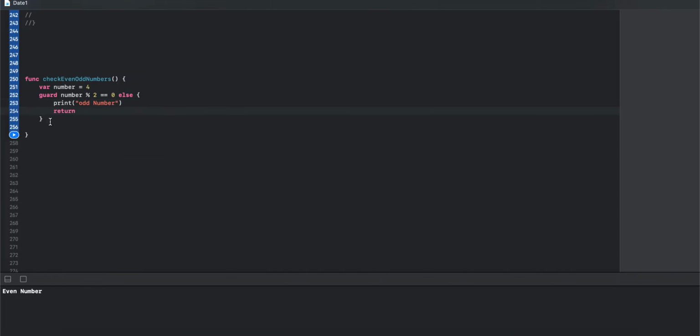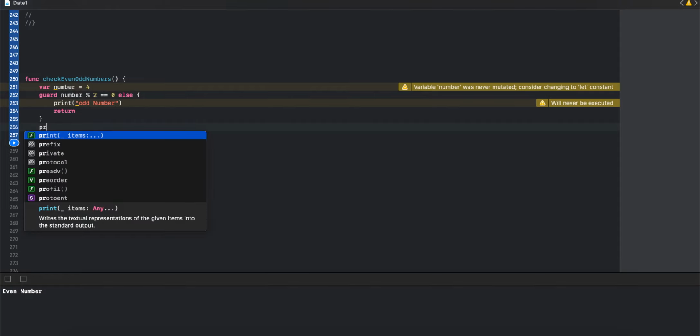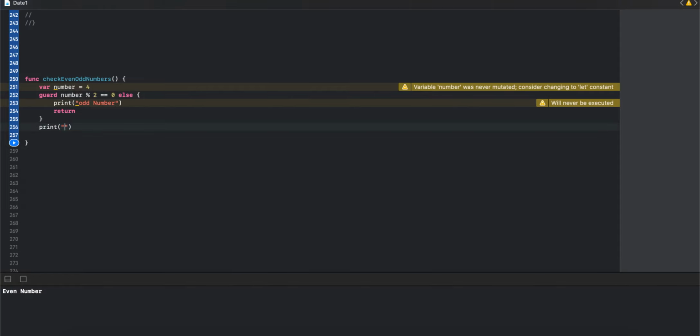Otherwise, the condition is true: number modulus 2 equal to 0. Then we can use the print statement, even number.